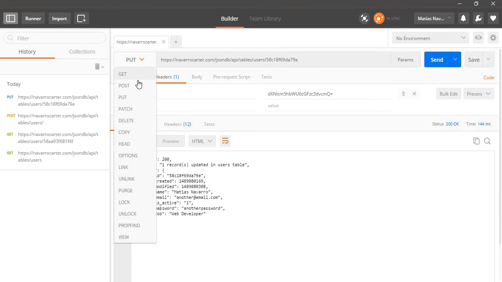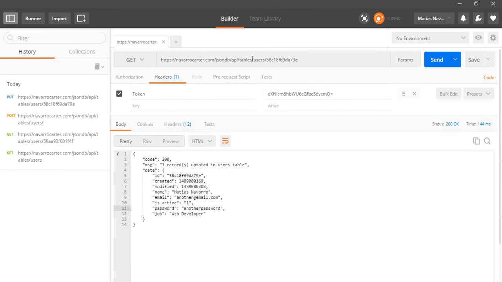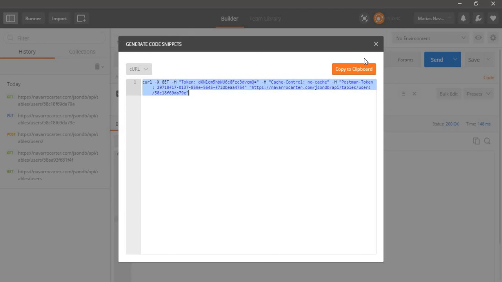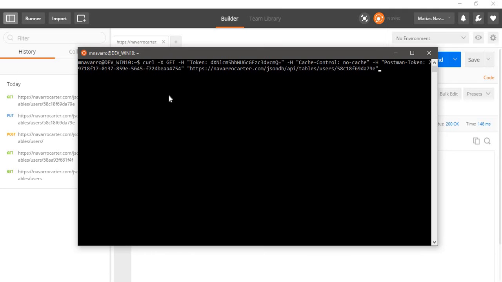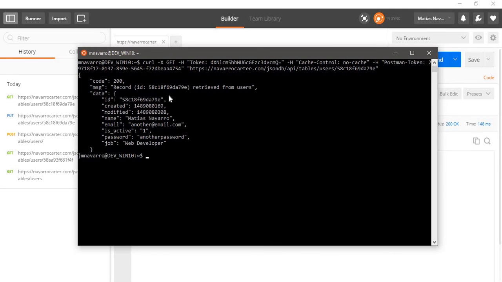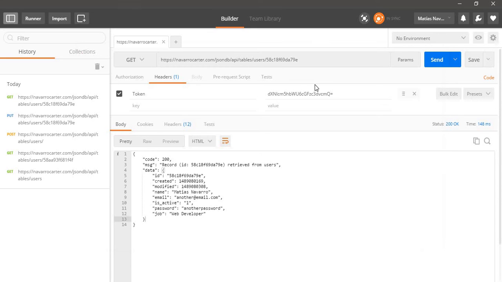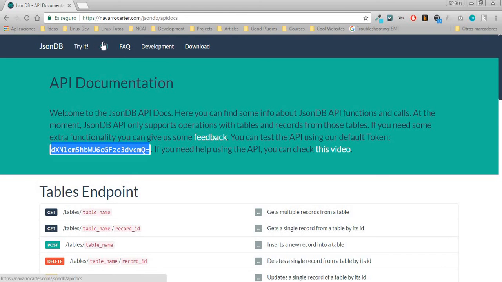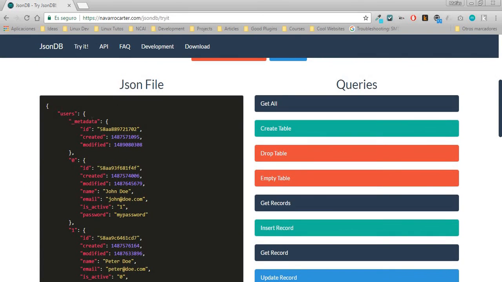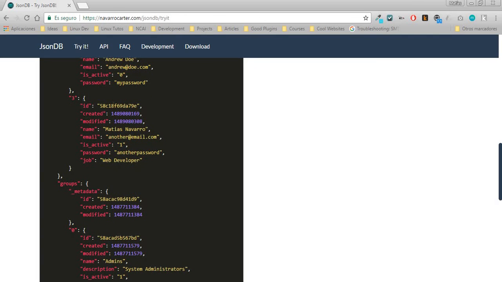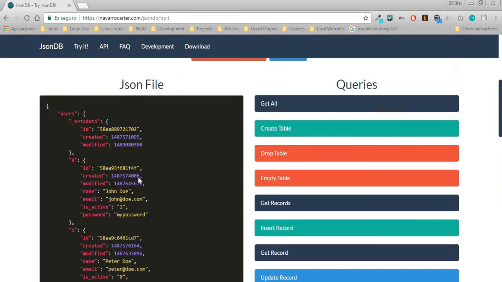So instead I'm going to change this to a GET request, and we're going to get that record which is created. And you see, it's still the same. We can do that with cURL as well. If we paste that cURL code, it's going to return the same data. And just in case you're wondering if I'm bluffing or not, you can try it here and examine the JSON file, the original database that we have, and record number 3 is me, with just the fields that we have created.